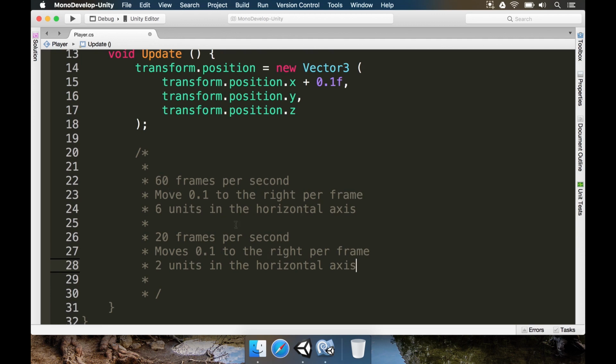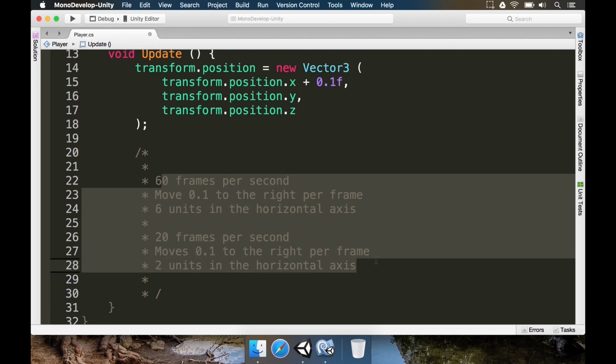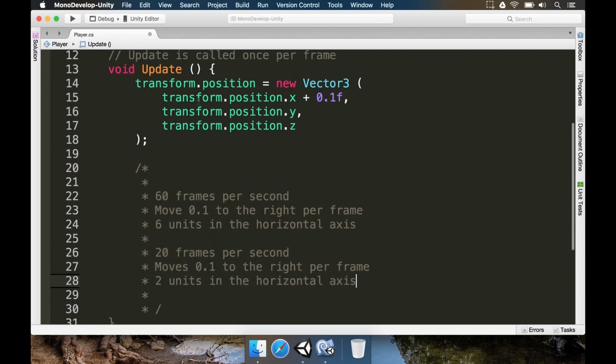So what we have to do is, there is one variable that we can use in both cases here that is going to return how many seconds have passed since the last update method call, since the last frame.